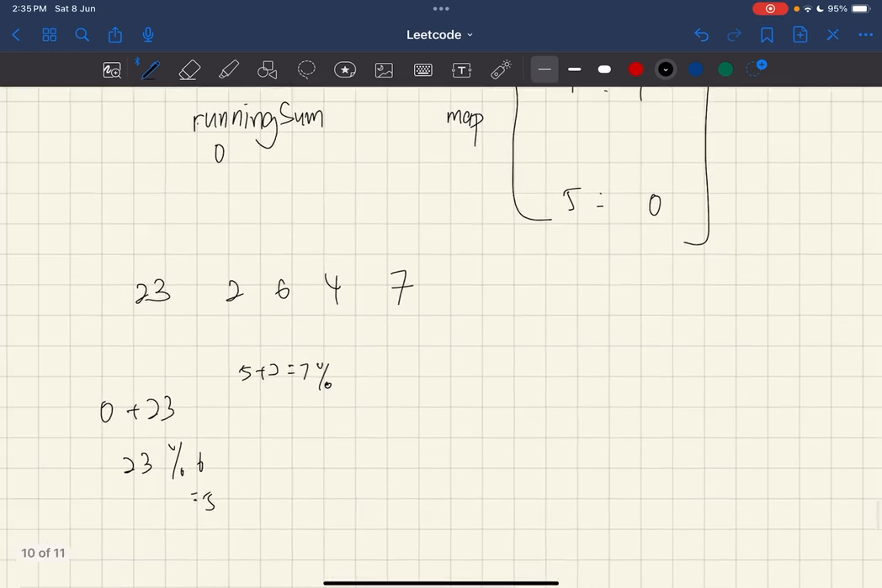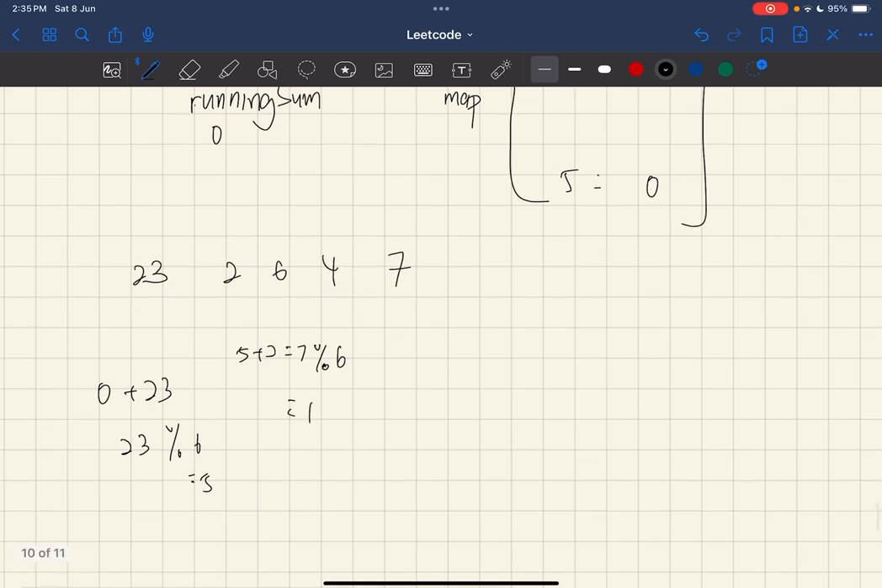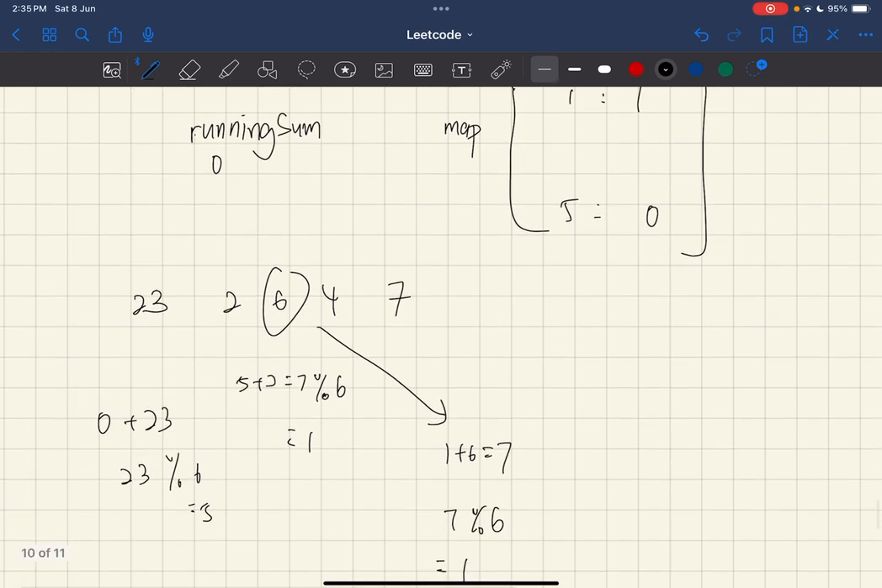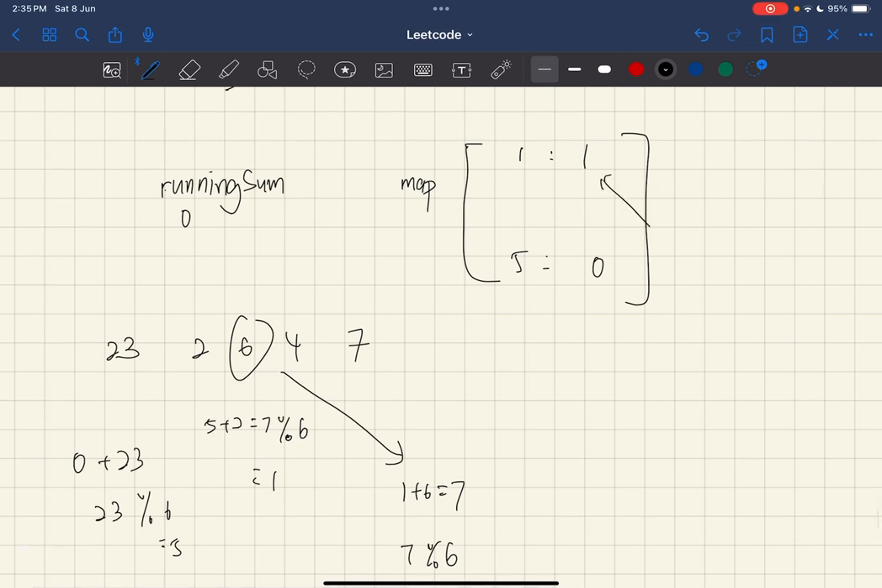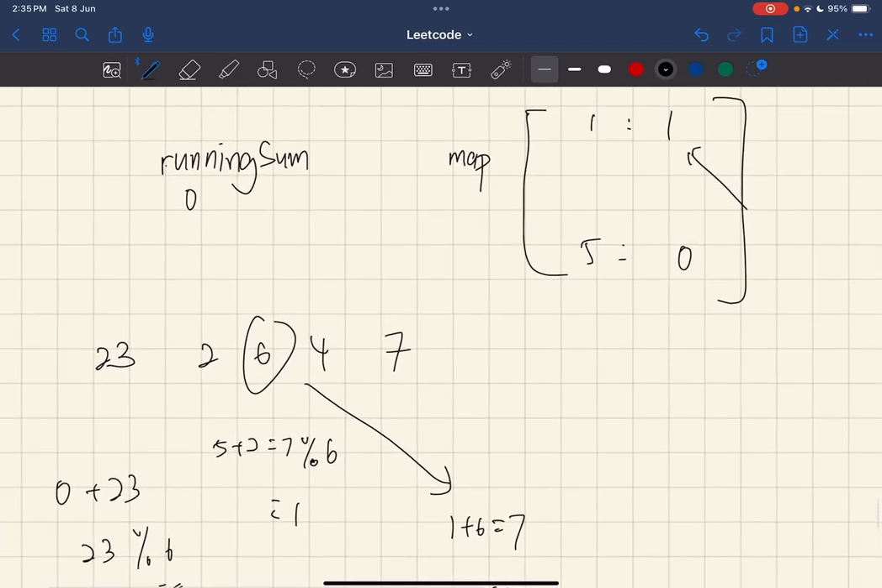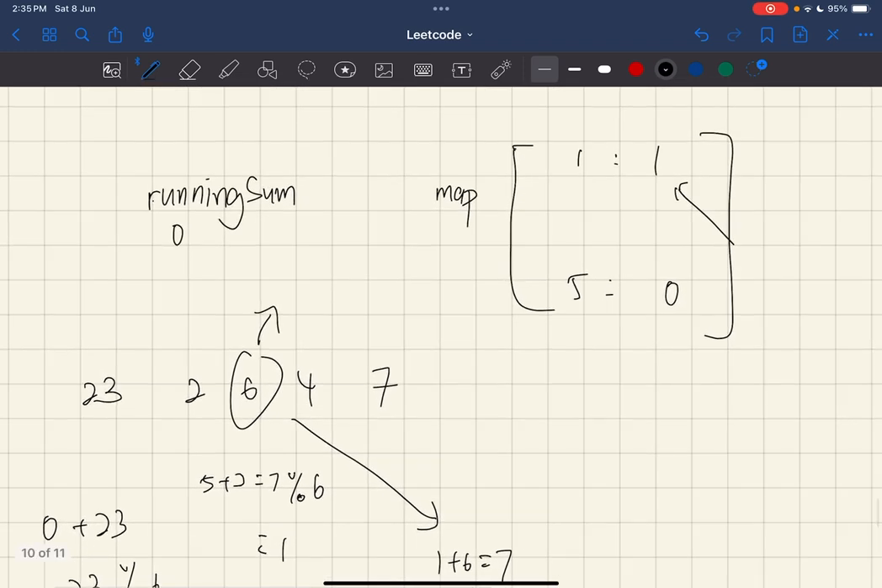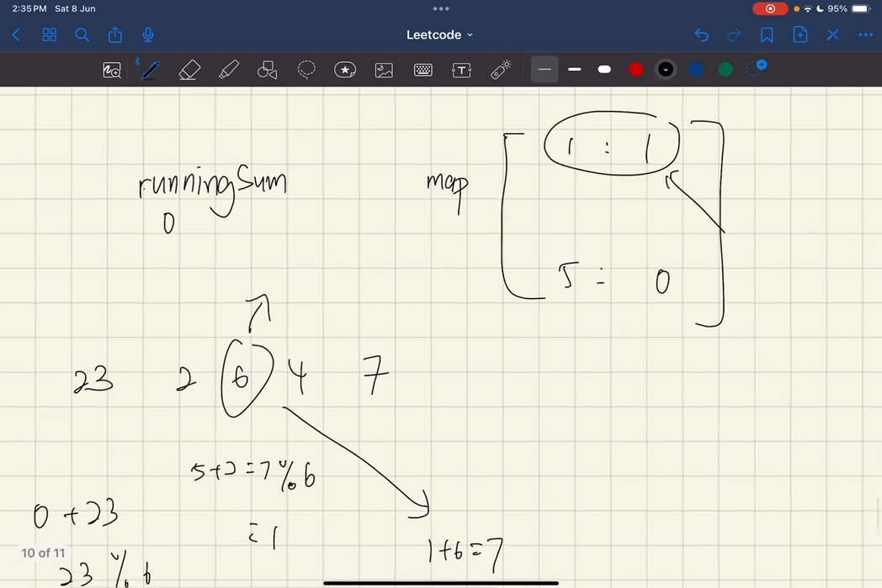After that, 6. 1 plus 6 equals 7, and then 7 mod 6 equals 1. And then we found that 1 is already inside the map. Then we just need to check whether the current index minus the index recorded in the map is larger than 1. So now it's 2, and inside here is 1. So the difference is 1, which is not larger than 1.